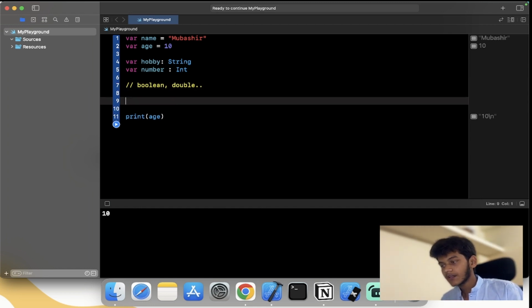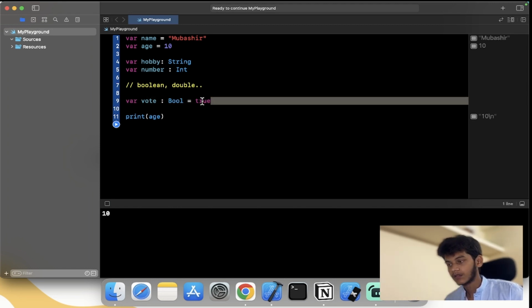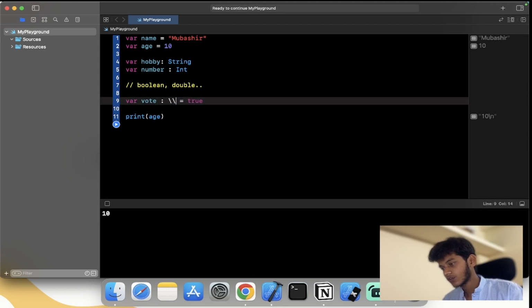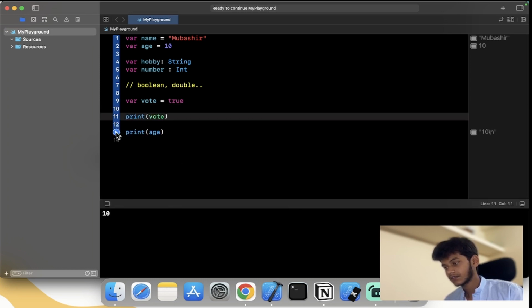So what is a boolean? Boolean is nothing but true or false. For example, var vote, can you vote or not? This is of type boolean, and you can store true or false. It's not necessary to give the type when you are giving the actual value to that variable, but I have given it. If you want, you can just remove it directly. Vote true or not. Now if I print vote, let us run this. So here the value is true.